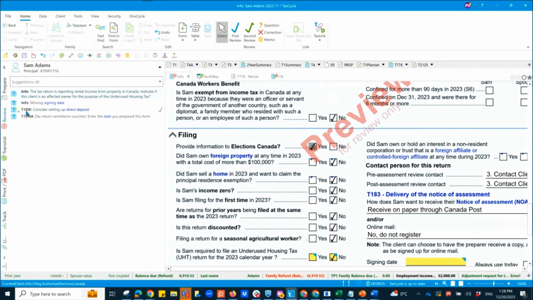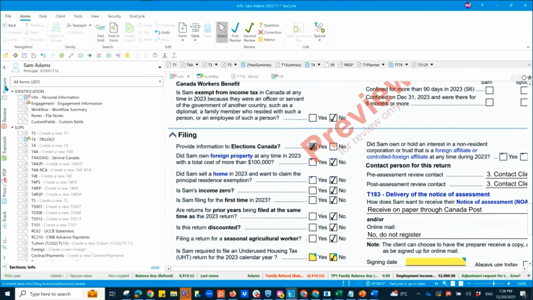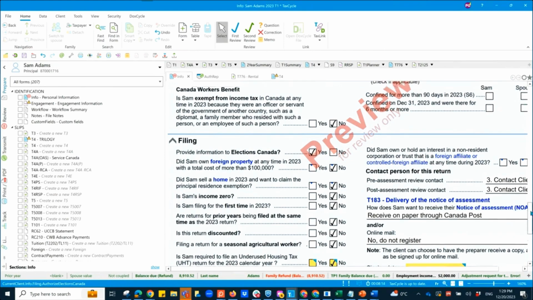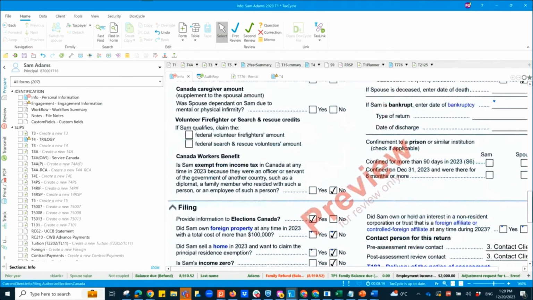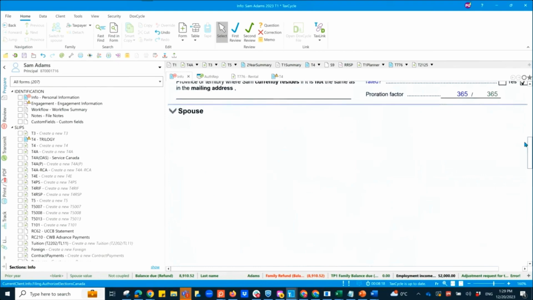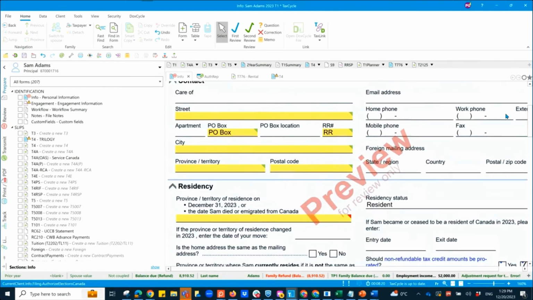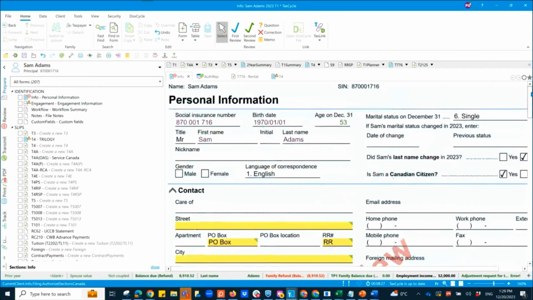The next topic I want to discuss here is review marks. You can use review marks in TaxCycle, and when I talk about review marks, you can have first review marks, second review marks, questions, and corrections. These review marks are available on your home screen right here, and you can see I could, on my particular info screen, for starters, click on a question. Maybe there's a question about that SIN number.